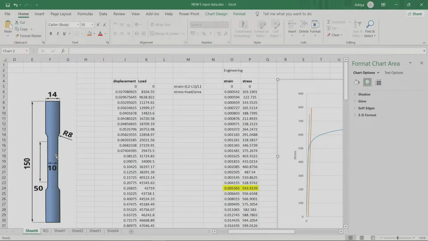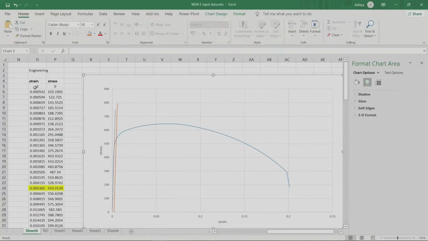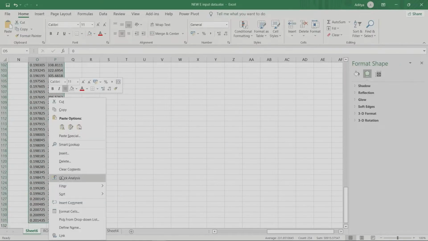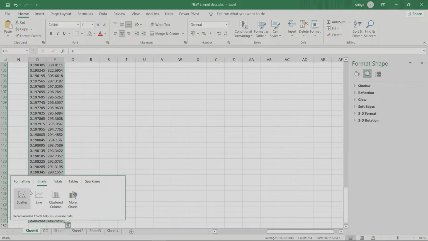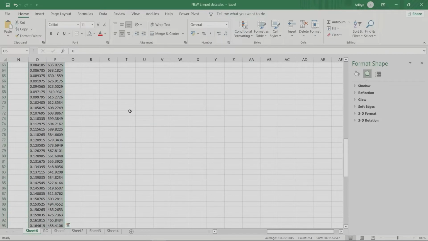What will be the cross sectional area? Pi by 4 into d square. D is your 10 mm in diameter. So load upon area will be your stress. This is called engineering stress strain, and you can plot that diagram. You can go to quick analysis. So we have already plotted it here.